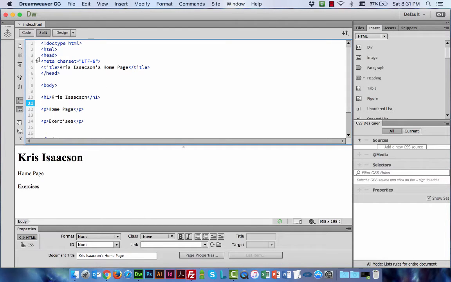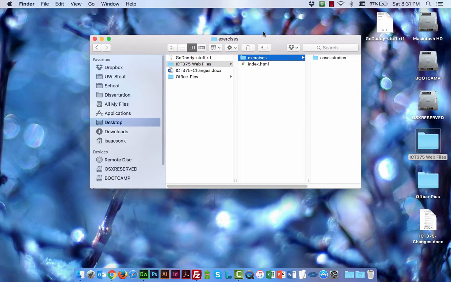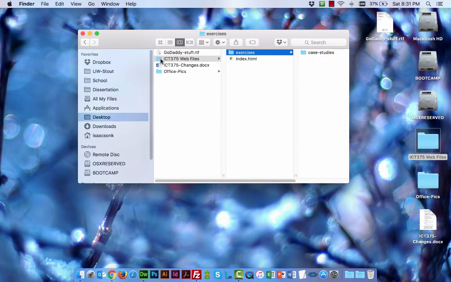And before I do anything else on this page, I'm going to go back to my desktop, and we're going to look at what's here now. So here is my root folder. This is the one that's going to contain all of my files. There's that exercises folder, and here's the index file that I just created.